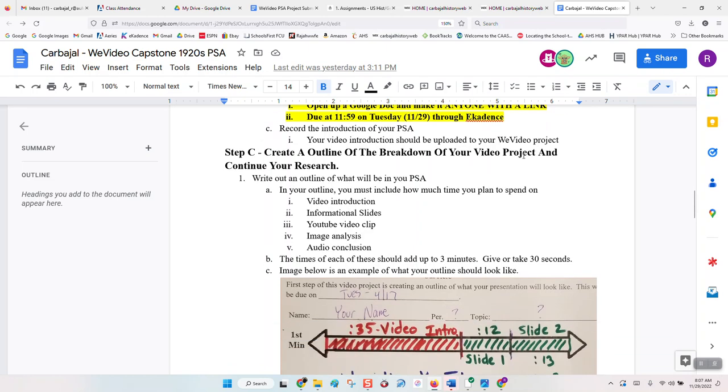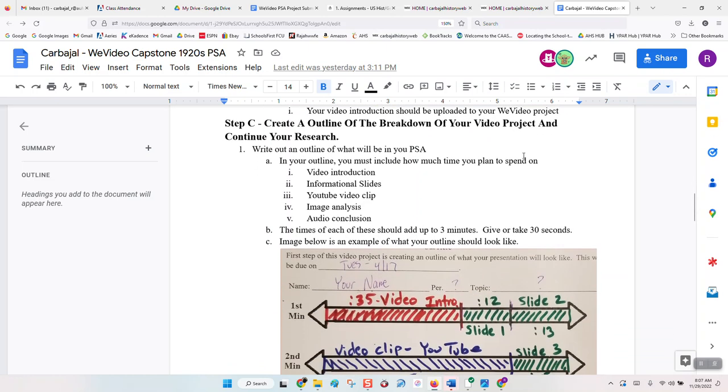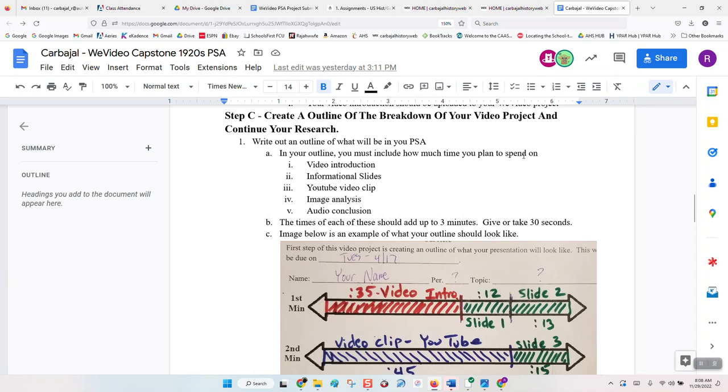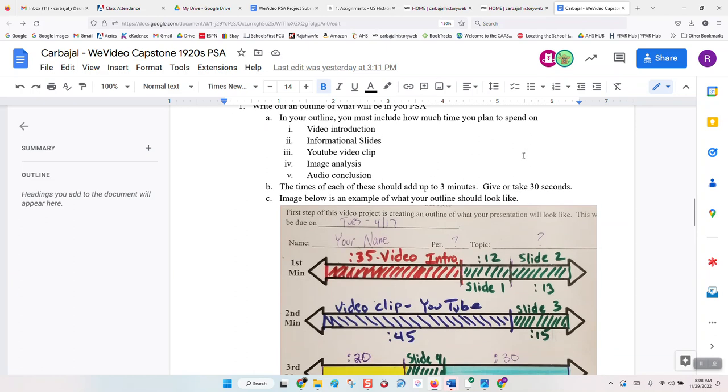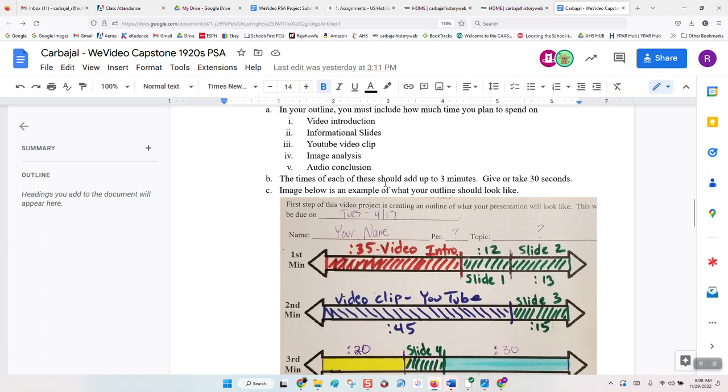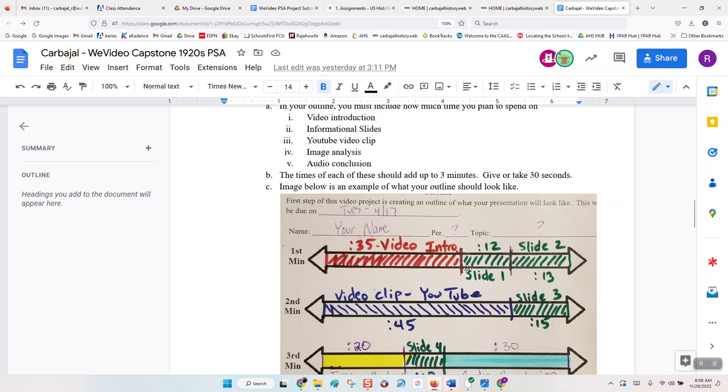All right, next one is the last step that you're going to do for the first 2 days: you're going to create an outline of your video. What I mean by that is there are five components to your video. There's a video introduction, informational slides, a YouTube clip, image analysis, and audio conclusion. And what you're doing is taking these five and telling me how much time you are going to devote to each one of them.